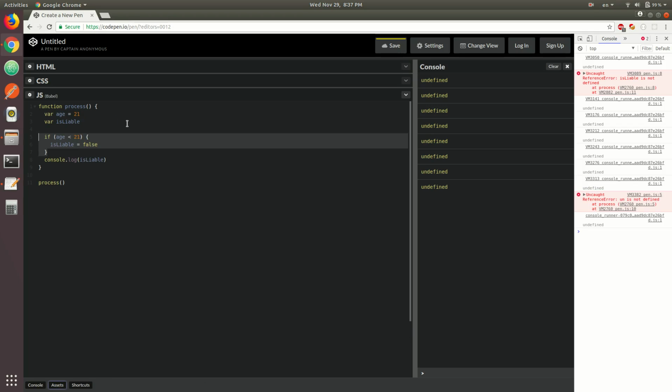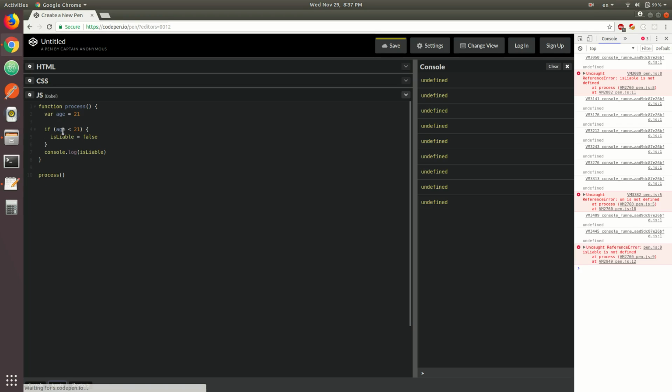But going back to the example with the if block, it doesn't make sense that JavaScript would move the variable declaration outside the if block, and then you write your code and all of a sudden is liable is still being accessed from outside the if block, even though the if condition is always false. That doesn't really make any sense. To avoid that, we can do it in ES6. ES6 brings the let and const keywords.